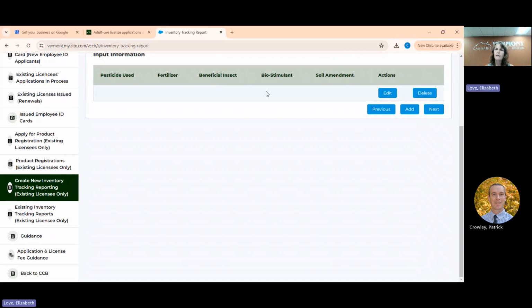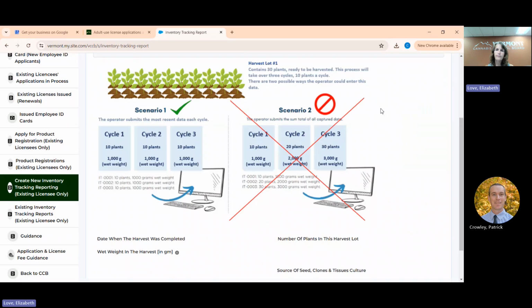Here is a table. There's a couple of these tables in this form where you can add materials here, and you do that just by pushing add, and it'll take you back to that previous screen.